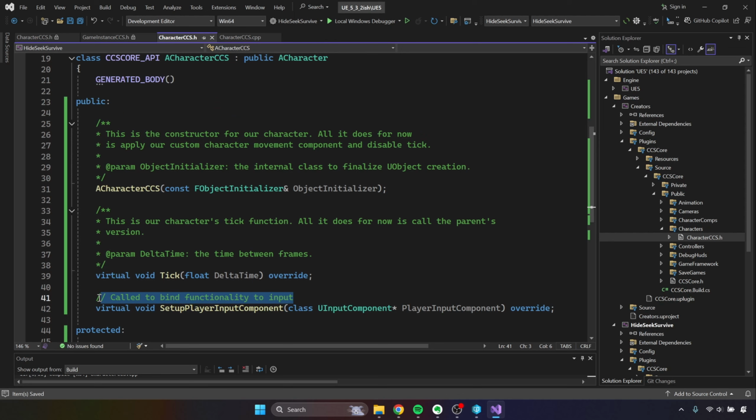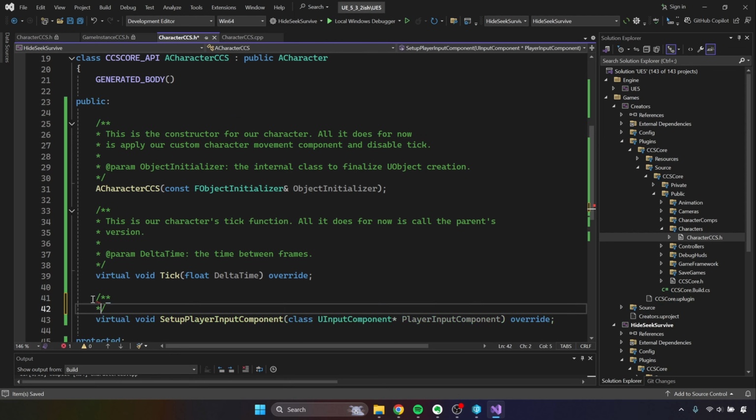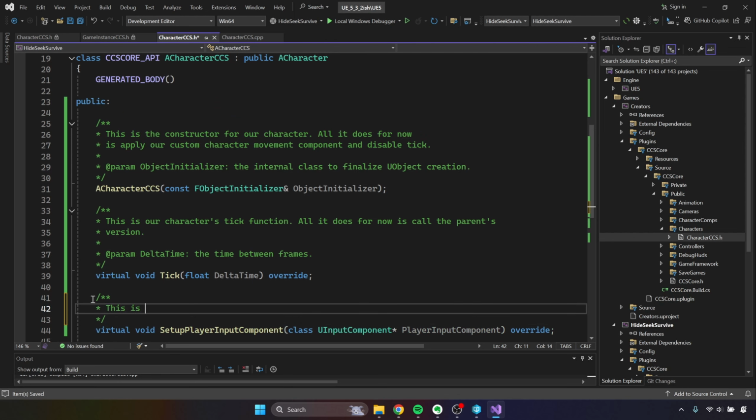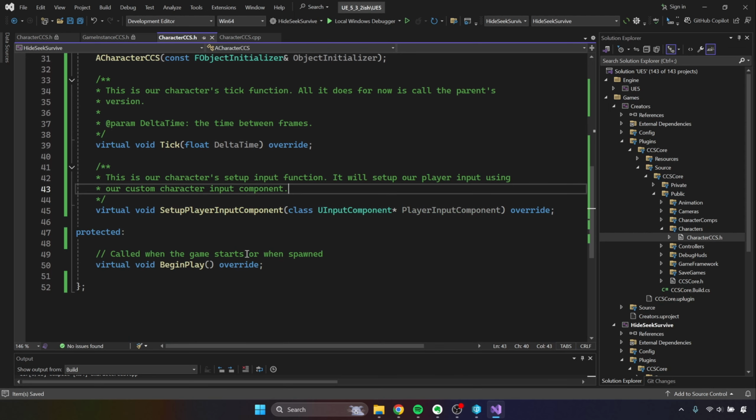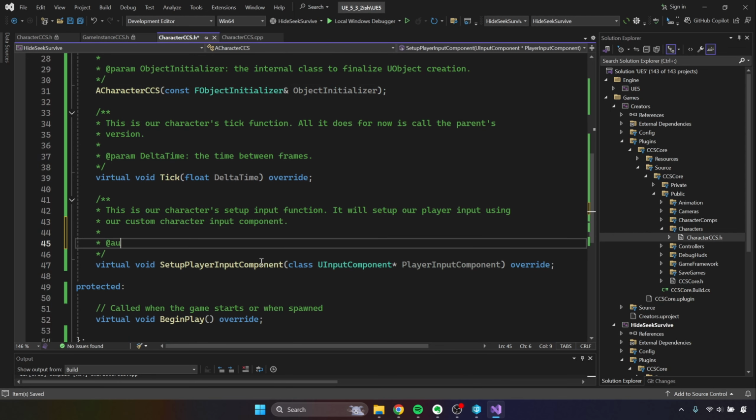Now we have our setup player input component, and this is where we bind all the inputs to functions that will occur when the input is pressed. I believe 2 lectures from now, I guess it'll be 3, we'll start hooking up the input and we'll use this function quite a bit. So stay tuned on that. All we need to do for now is just comment this correctly, and we'll call it a day.